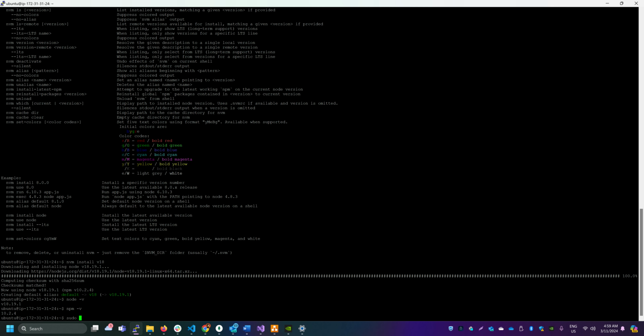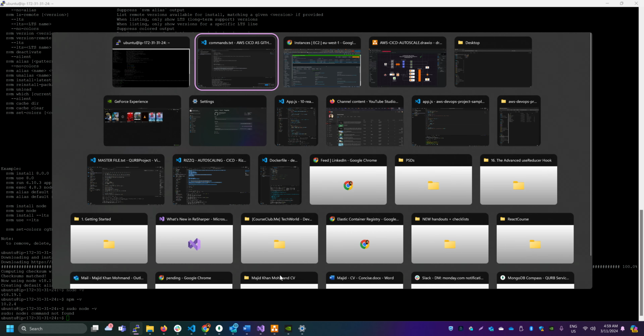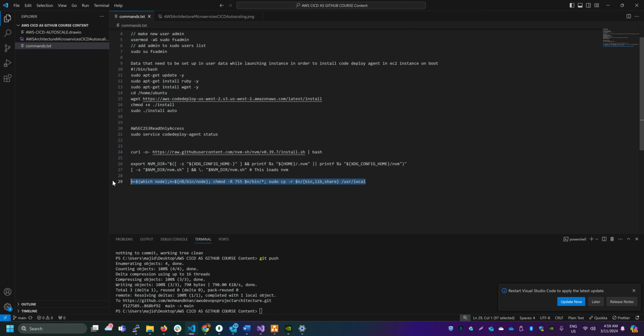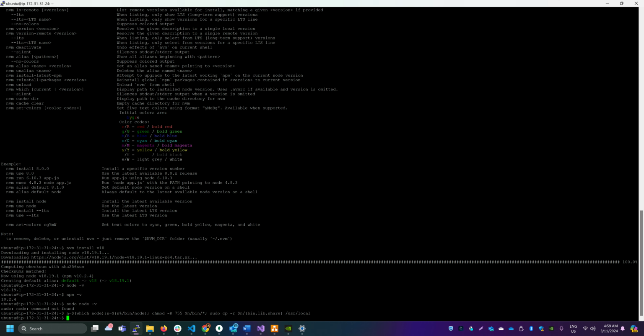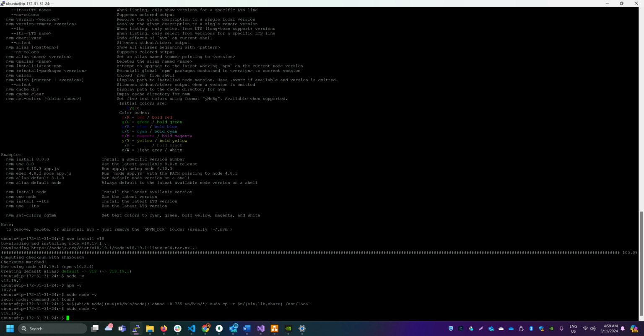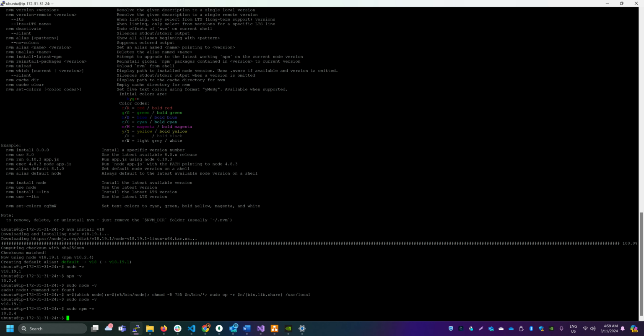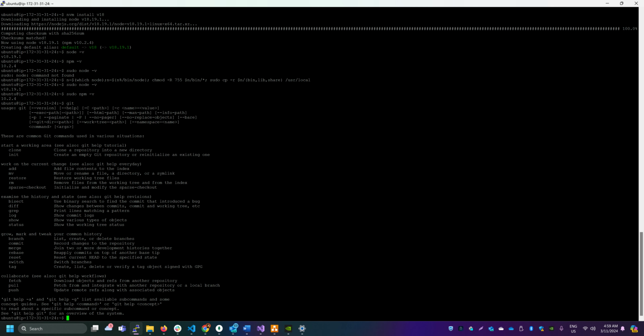But we need the node to be working in sudo, so we need to check it. It's not working. We can copy this command and paste it here. Now let's do that again. Sudo node -v, and it's working, or sudo npm -v, and it's working. Perfect. So our node and npm are working. Now we need to check if we have installed git. Yes, git is also installed.